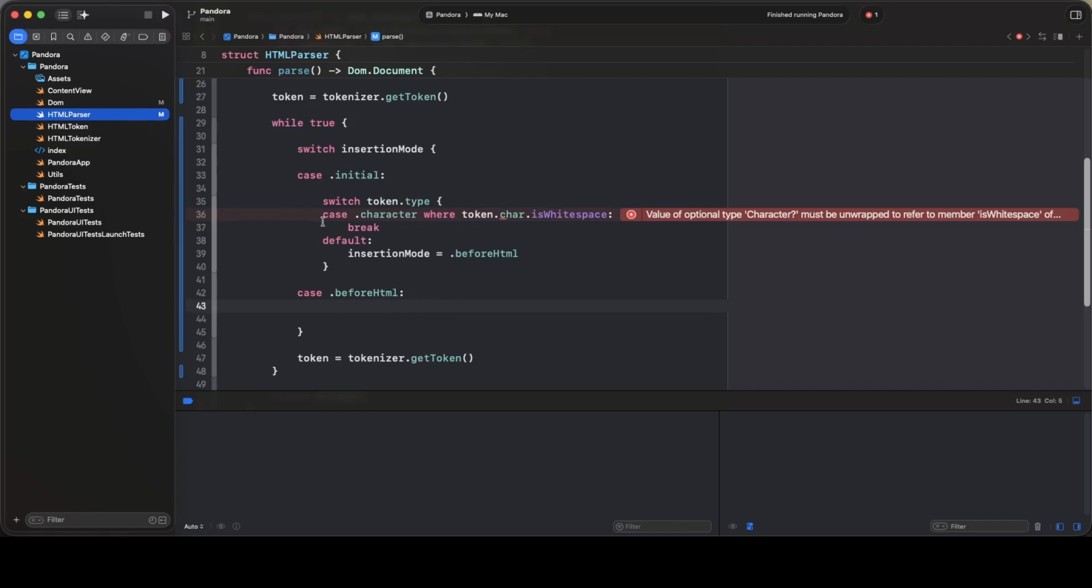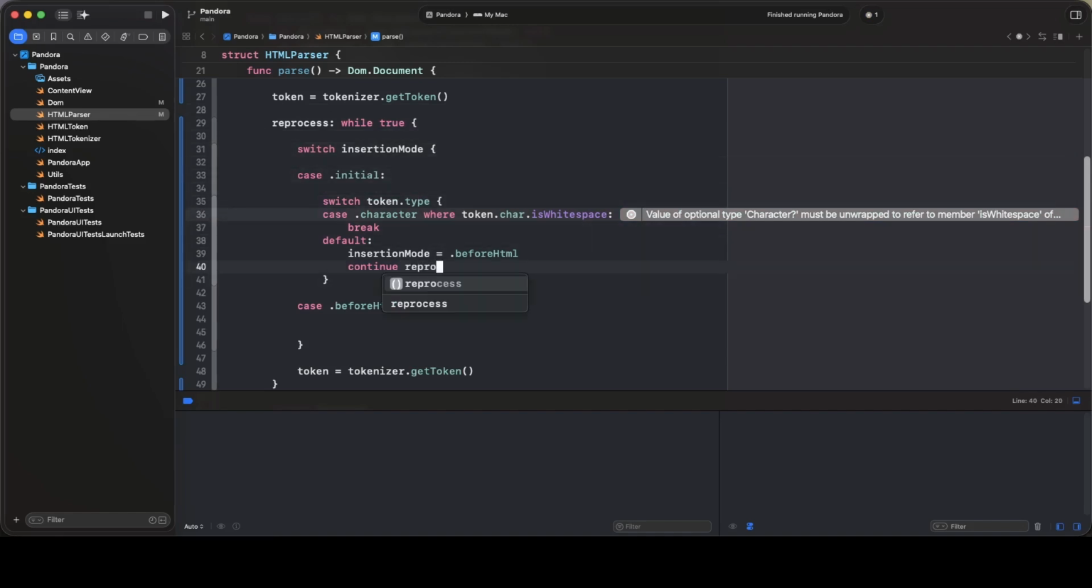If we let that loop continue on and process normally through the end, it will get another token, which is not what we want. So what we're going to do there is continue, which means go straight back to the start of the loop. Just to make it clear where that's going to go to, we'll label the loop as reprocess, and then we'll say continue reprocess.